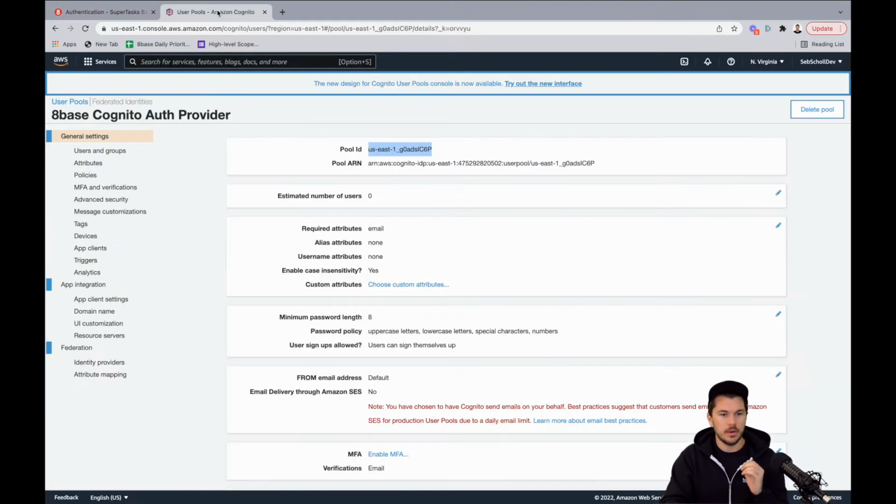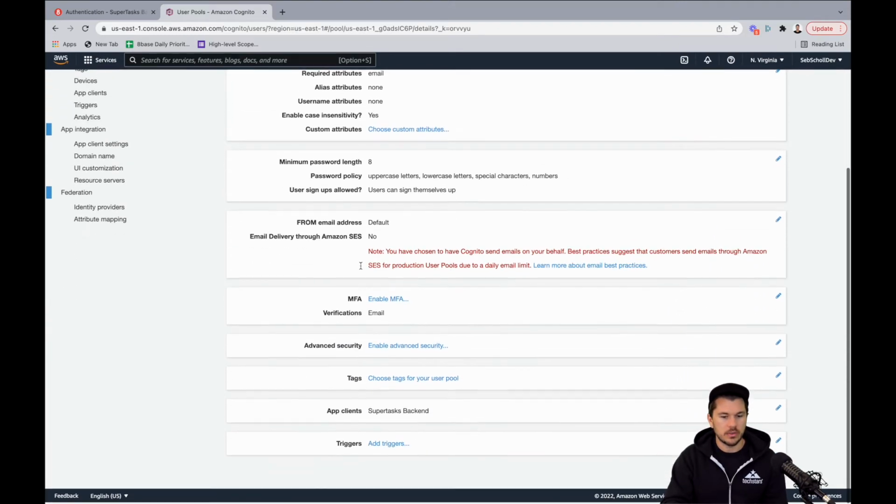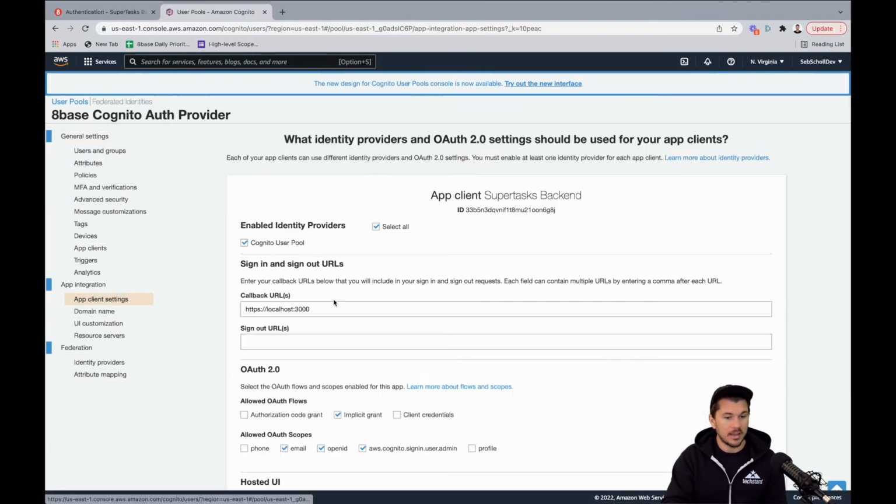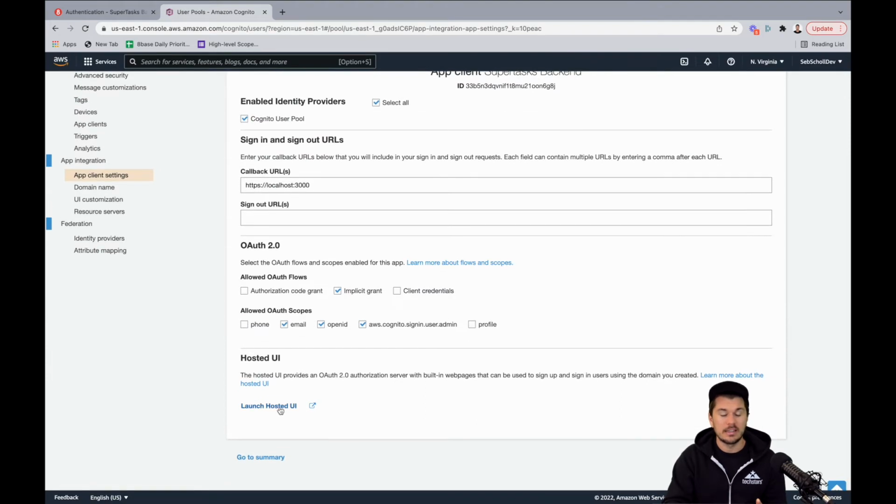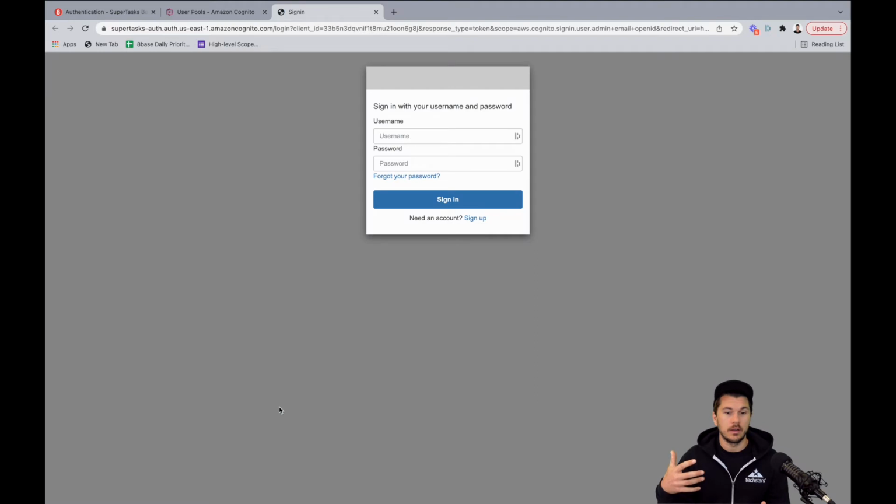So here we are back in our AWS console. And we can go to our app client settings, scroll down, and you see it says here launch hosted UI. So this is actually going to launch the login page that is provided from our auth provider, which is Cognito. So this is completely separate from 8-base.